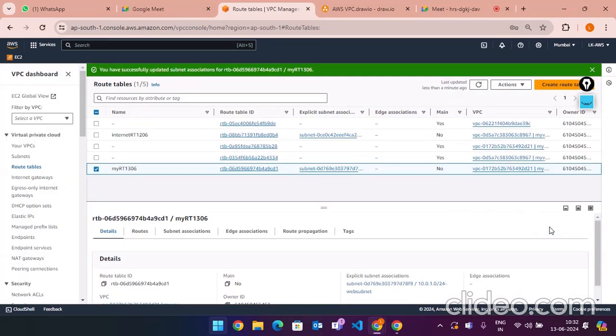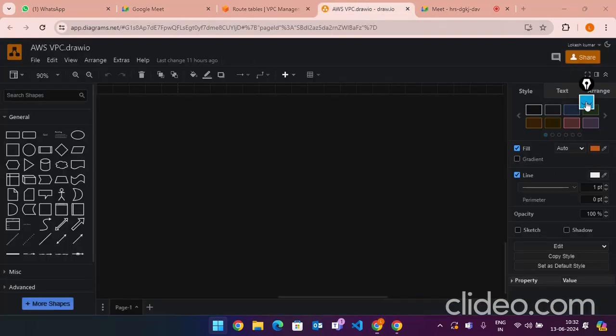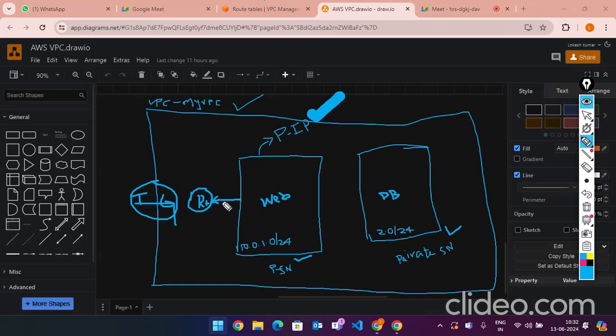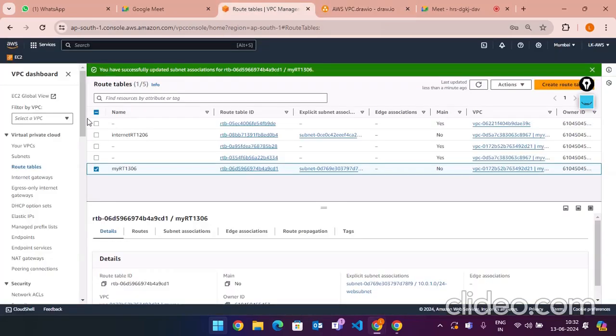It got saved, right? Now again I will show you here. This one already got created, right? This attachment is done, and another attachment should be given to this. What attachment? Route table to internet gateway. So now again we have to go to route tables.